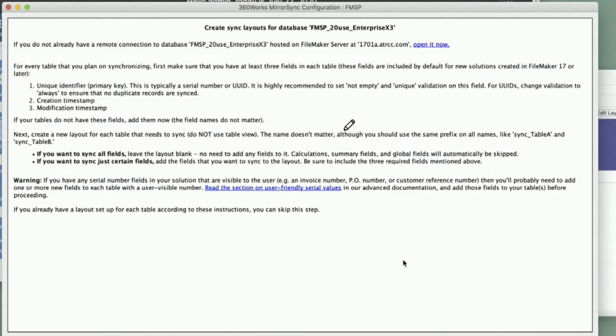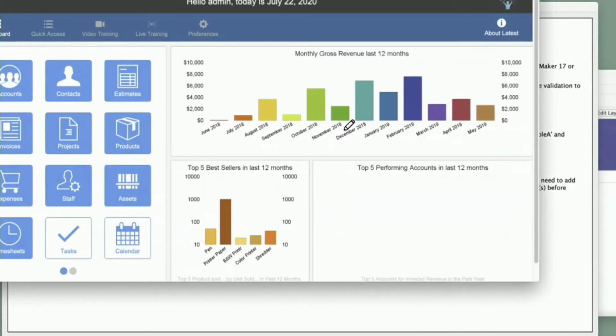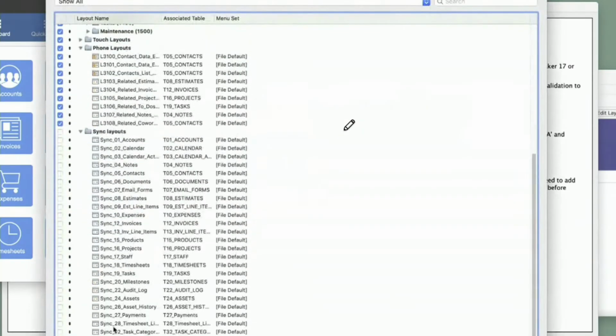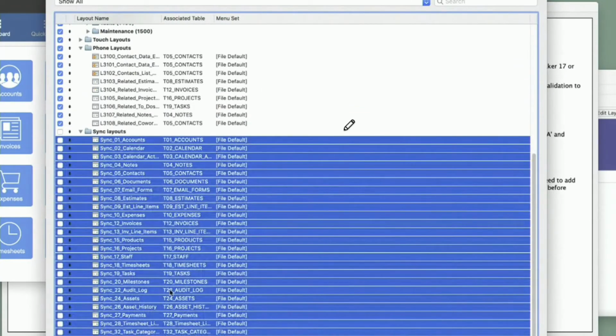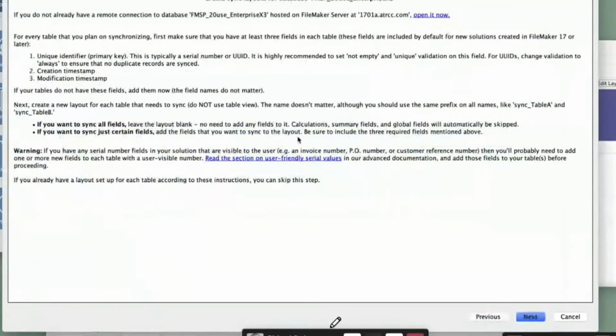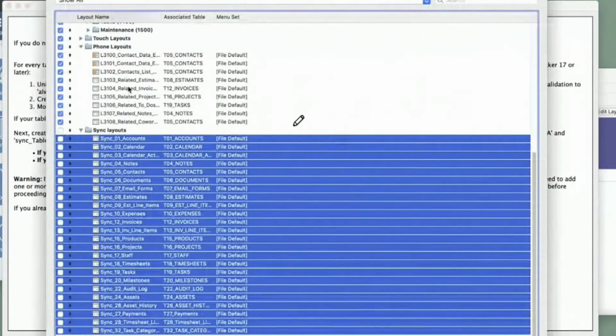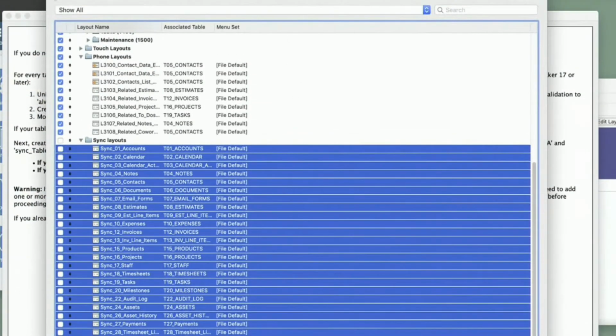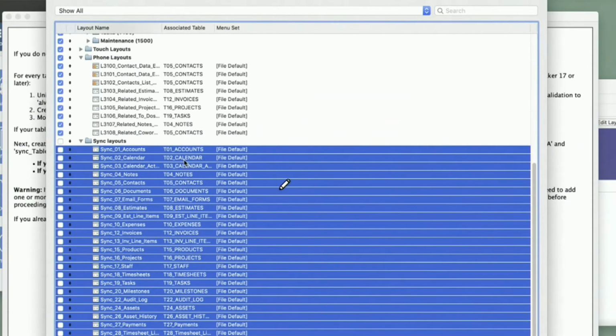Okay. So now it's telling you to create the sync layouts. This is the part that I was telling you we kind of cheated. We already added those. That is all of these blank layouts here. This is the part that we would normally do at this point in the process. Like you saw, they're very boring layouts. They can be blank. They just have to be associated with the right table occurrence.